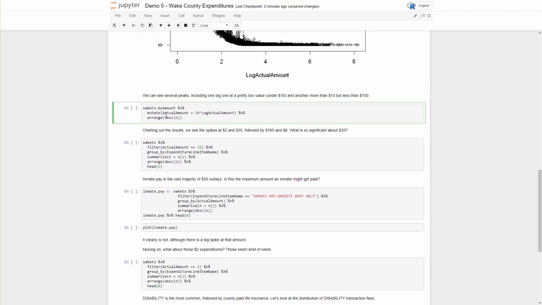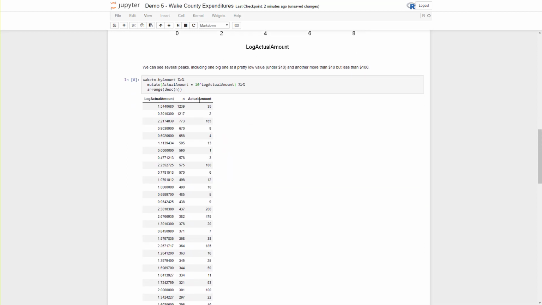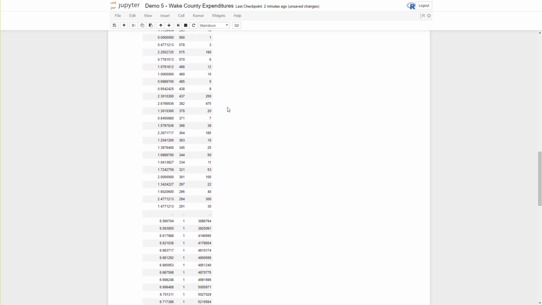I can take it and get the amount. So this is the actual dollar amount, 10 to the log actual amount. And that gets us out of log form. The 3 most common entries: $35, $2, and $165. So I look at that 35 and I say, that sounds interesting. It sounds a little bit like my lunch example. So let's dig into it a little bit more and see.